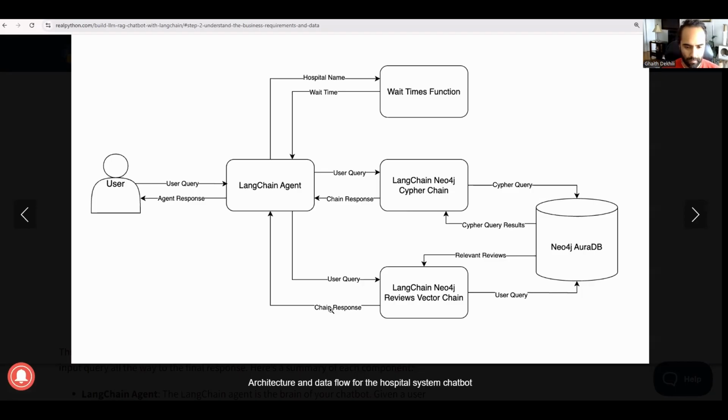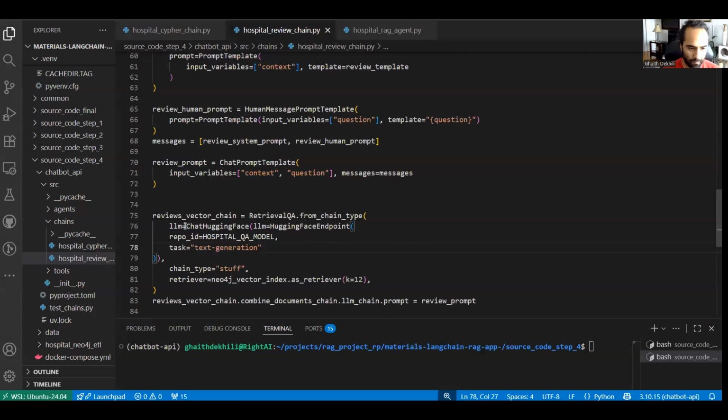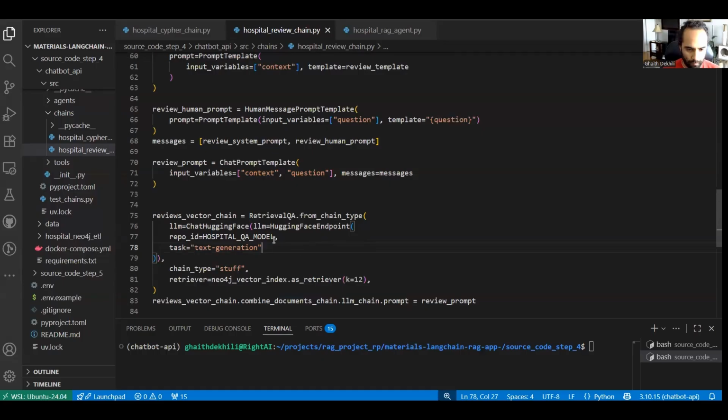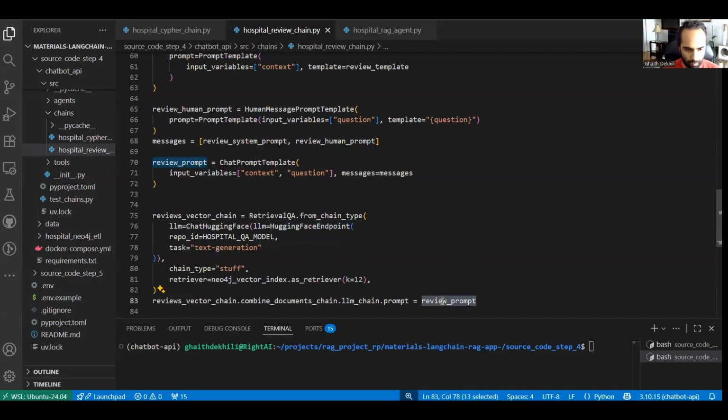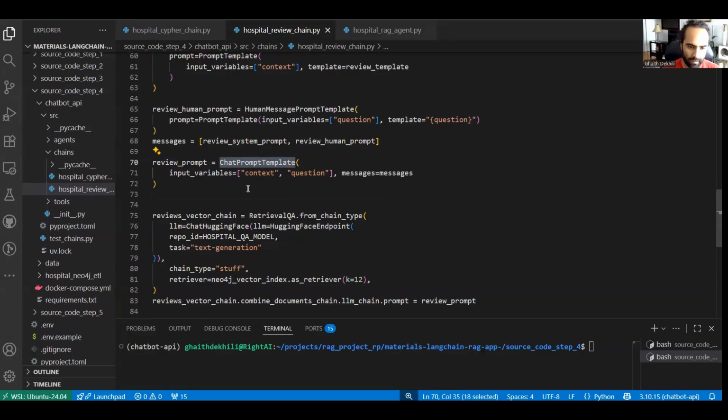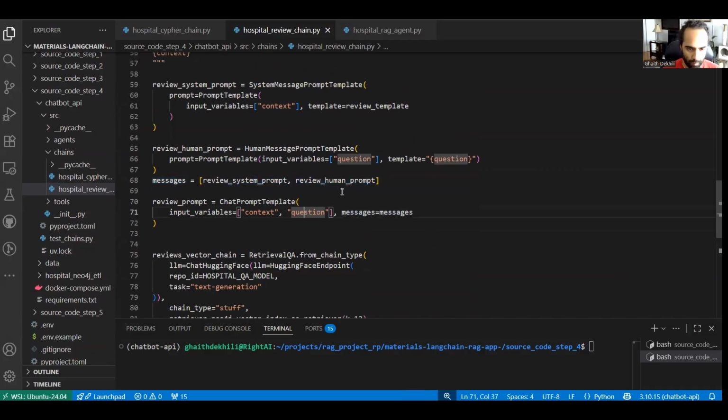So if we get our hands dirty and take a look at the code, as we've done for the cipher chain, we define our vector chain to which we pass the model. Again, I'm using a model from Hugging Face registry, which is in this case a Qwen3 30 billions. After that, we pass the review prompt as we've done in the cipher chain. The review prompt is a chat prompt template that needs the context and the question as input variables, and we pass messages. Messages are actually a list of two prompt templates.